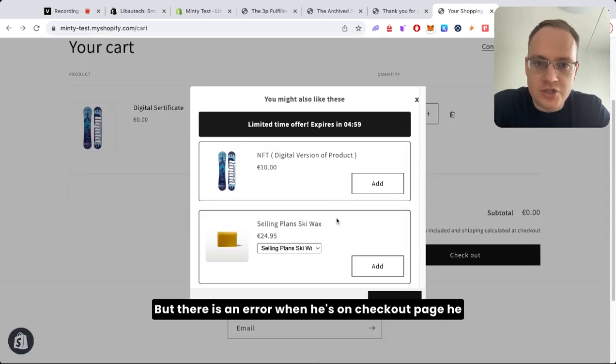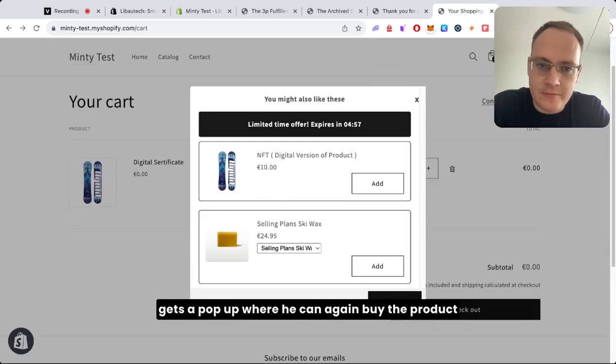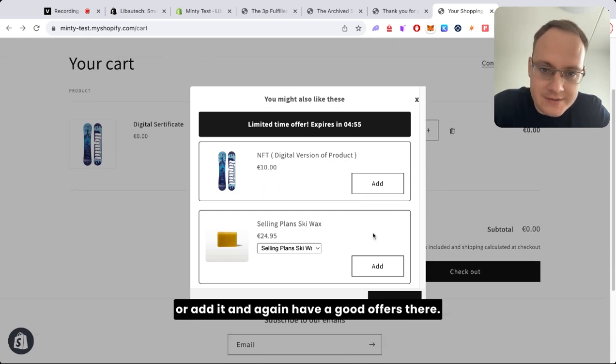When he's on the checkout page, he gets a pop-up where he can, again, buy the product or add it, and again, have good offers there, and that's how it works.